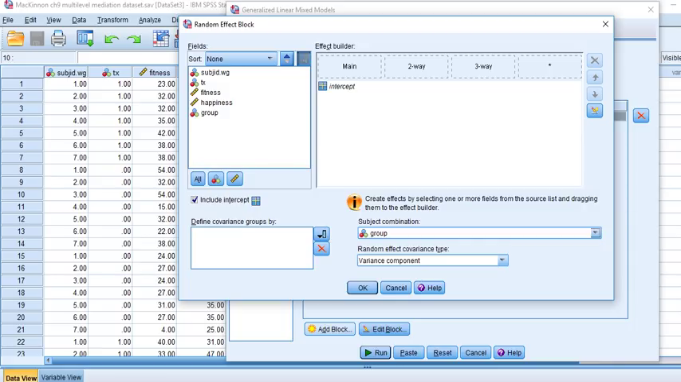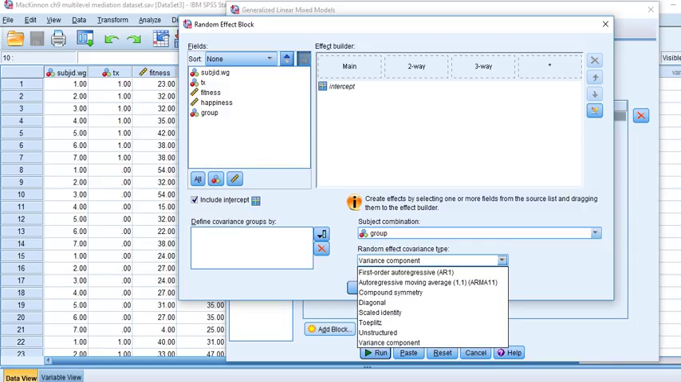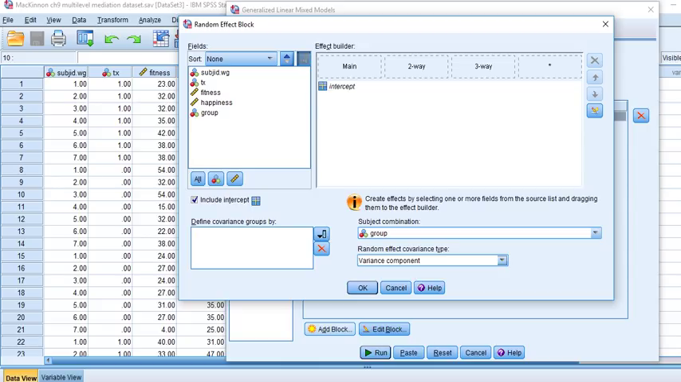I have options in terms of the random effect covariance type. So you'll notice the options here are the same that are available to you using the standard mixed models approach in SPSS. So we've got variance component. Essentially what that's going to do is, because we only have the intercept in the model, it's only going to estimate the variance of the intercept and allow us to test for statistical significance.